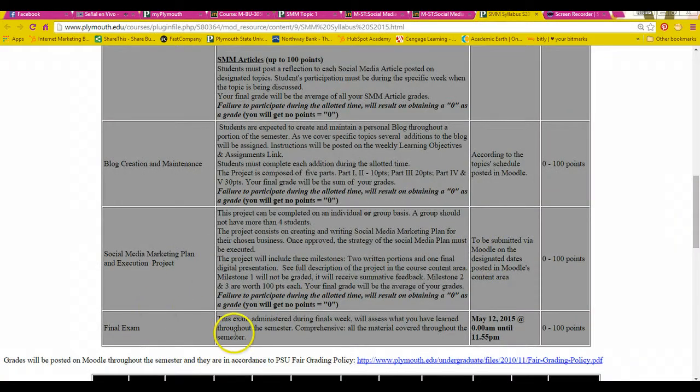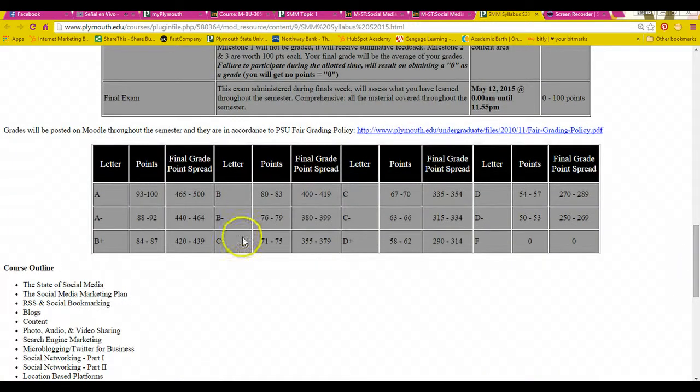Then we have the final exam, which is already posted. You should write this date down, May 12th, and it's going to be open from 12 a.m. till 11:55, and it's 100 points. So in the class, you're going to accumulate a total of 500 points. Then we have how the points are related to a letter grade.